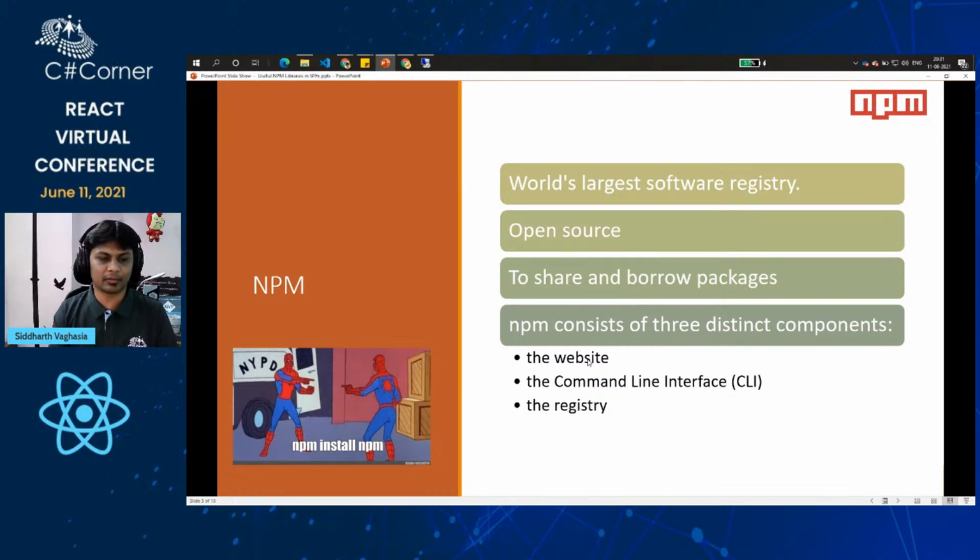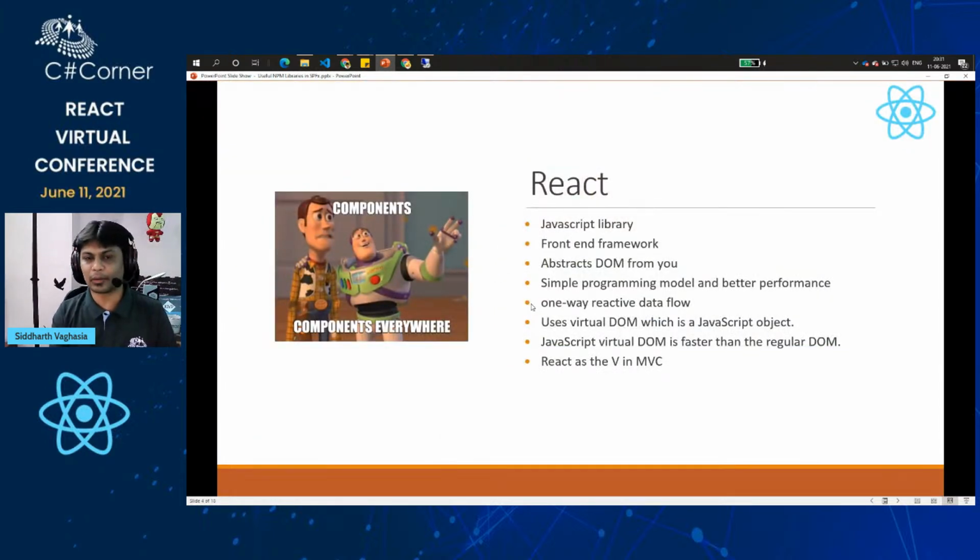The website is the one from where we can go and search for the packages which are available. Then there is a command line interface which works as a part of our Node.js installation, through which we can install npm packages using npm install. And then there is the registry, which is basically the database where all the freely available packages are hosted on a particular server, and from where they get downloaded to our local machine. So that's about npm. And now the second thing is we are here for React, right?